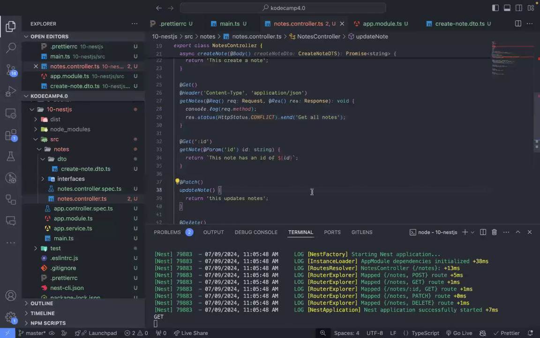Now you can opt in to use the Express method of doing things instead of using the Nest one. So this is very, very useful. Nest is powerful.